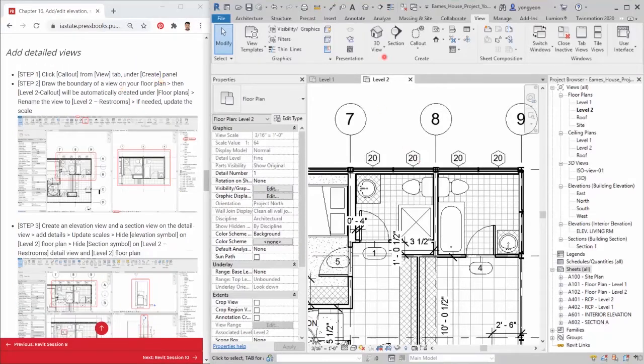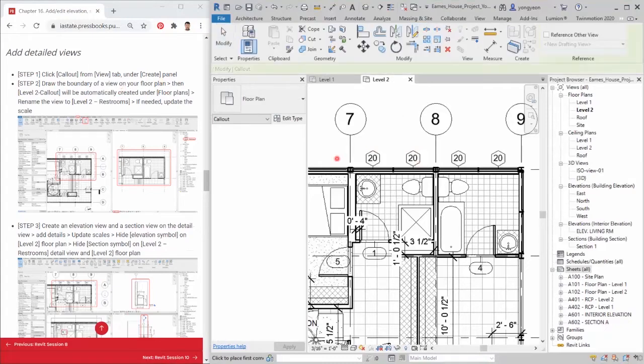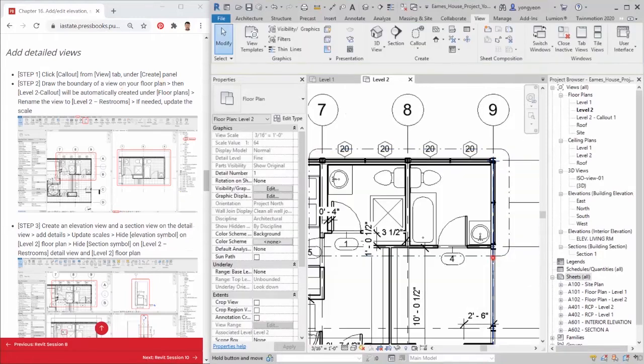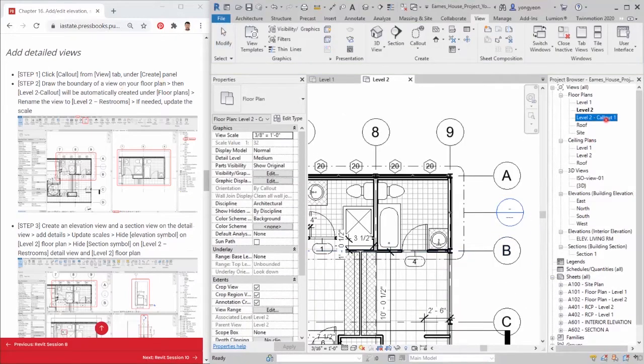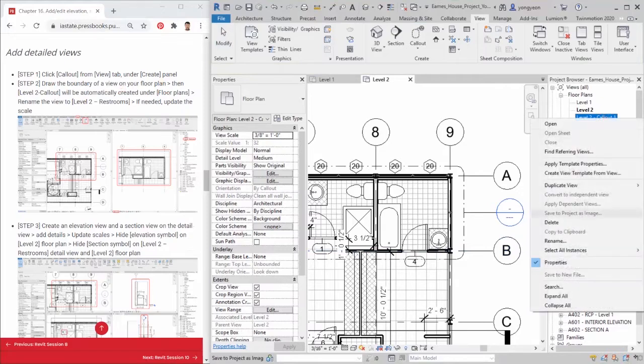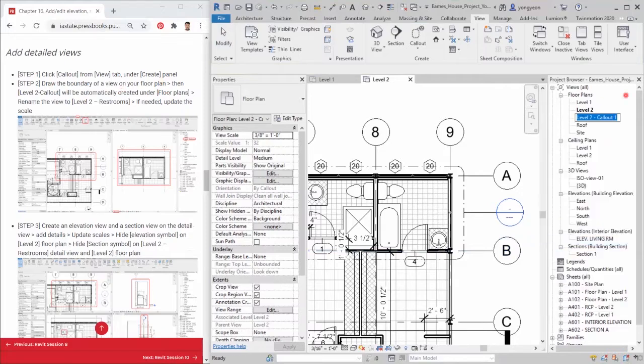Click Callout from the View tab, under the Create panel. Step 2. Draw the boundary of a view on your floor plan. Then a Level 2 callout will be automatically created under Floor Plans. Rename the view to Level 2, Restrooms. If needed, update the scale.